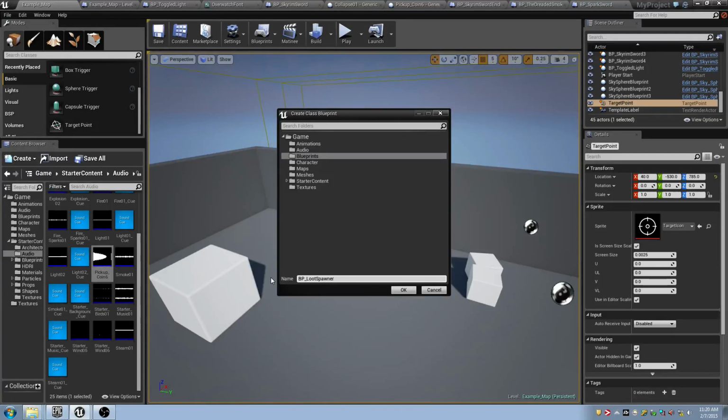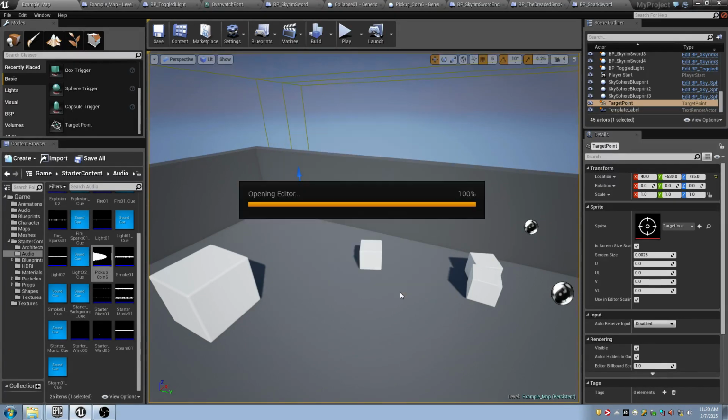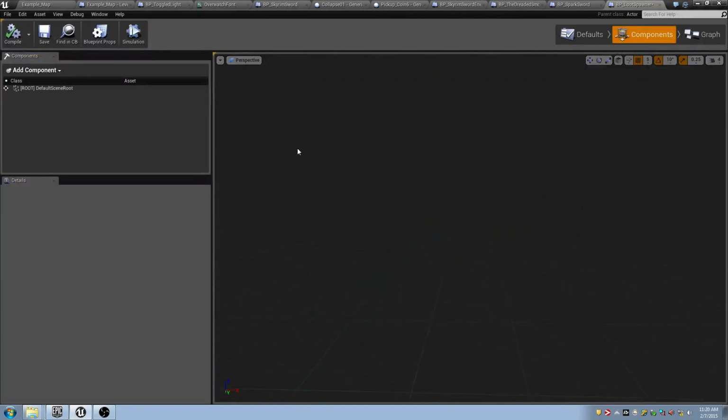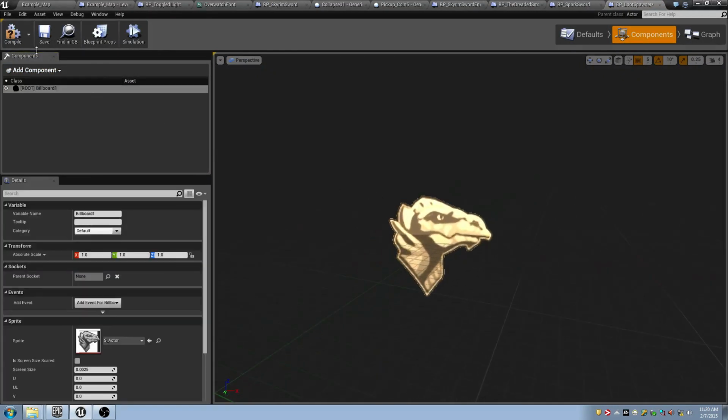Ludosaurus Rex. The uber looter. I'm going to call this guy the loot spawner, and all I'm going to do is add a billboard to him. That's it. That's all I'm going to do. I'm adding a billboard so I can see him in game. It is a Ludosaurus Rex. That is a dragon, actually.